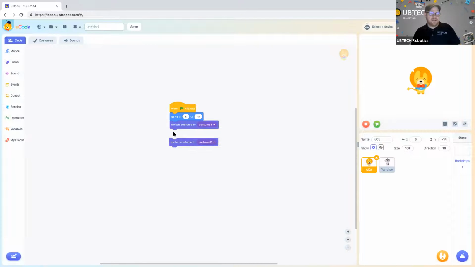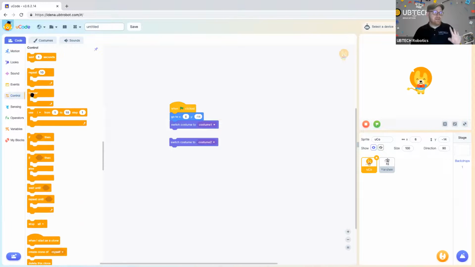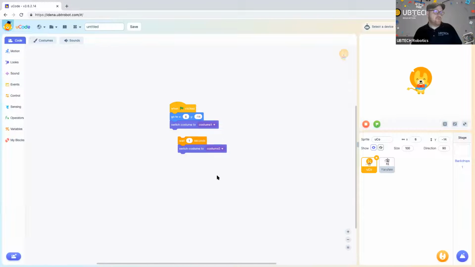However, we need to join these two blocks together with a control block. Basically we need to say that Yuko is going to first go to this specific XY position, then switch or remain at this specific costume, stay there for a specific amount of time, let's say 1 second, and then go to that second costume. So let's try this. And you'll see we have him blinking now. That's pretty cool, right? He just blinks once and then stops, because it runs through this sequence and then stops.